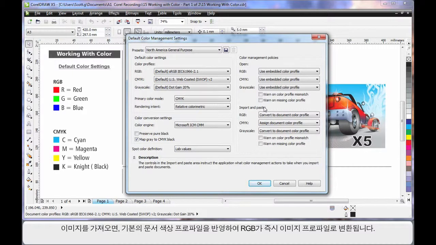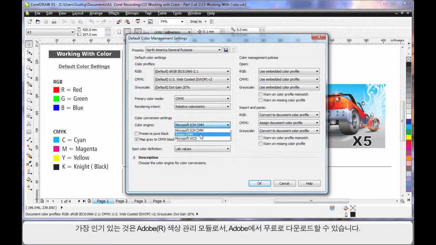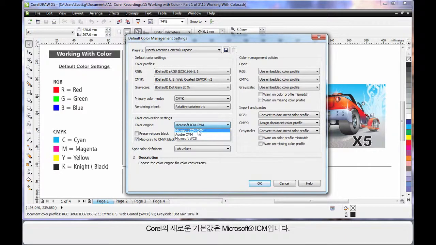So to follow on, as we've said, if we import an image, the RGB, the screen display, will instantly convert whatever profile is in the image to reflect the existing document color profile, and so on, Assign as we just saw before. Well, finally, let's have a quick look at color conversion settings. And first off, you can choose the color engine you want to work with. A lot of people work with the Adobe Color Management module, which is a free download from Adobe if you want. The new default for Corel is the Microsoft ICM that you can see there.